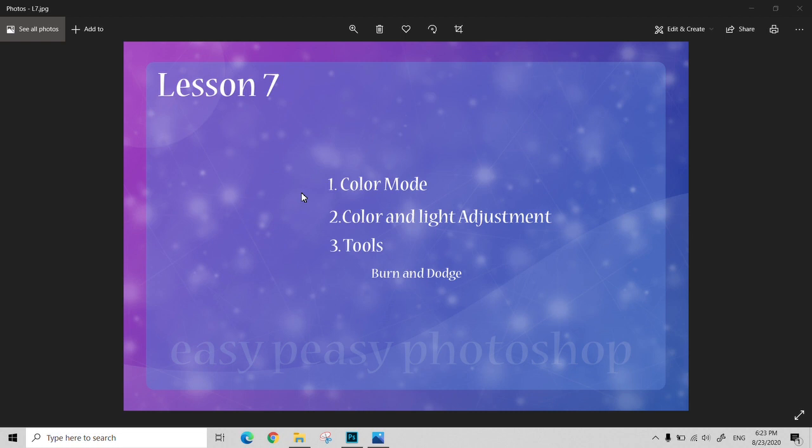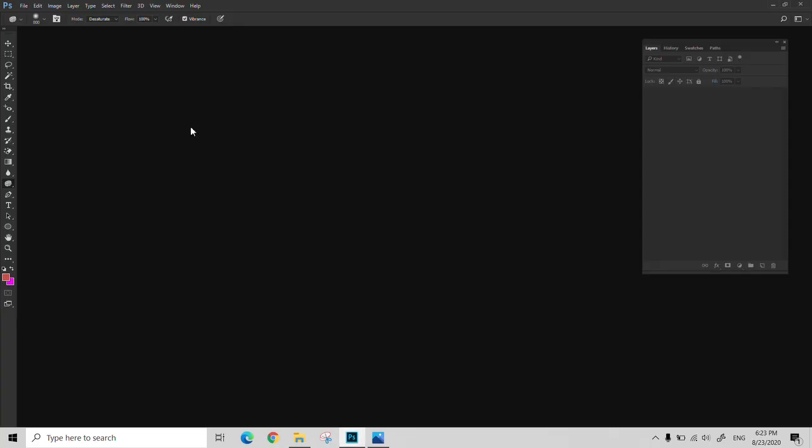For today's lesson, first we're gonna talk about the different color modes, then we're gonna talk about the color and the light adjustment, and finally we will talk about two more tools, Burn and Dodge, which are the last tools that we're gonna talk about. After that you will completely know everything about the toolbar. Okay, let's start with the color mode.